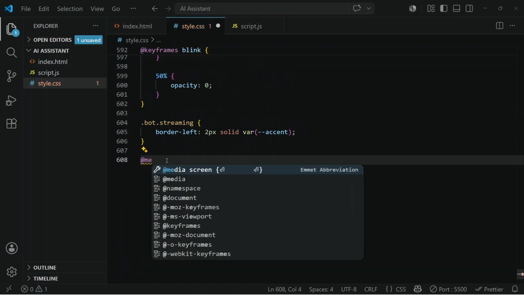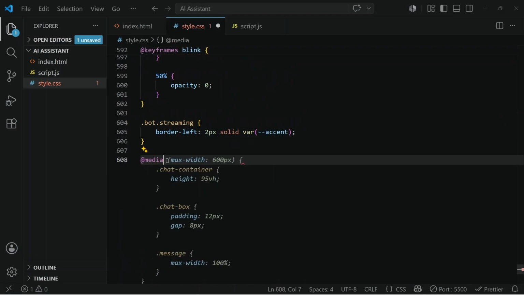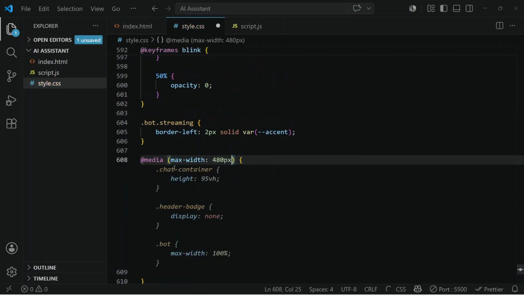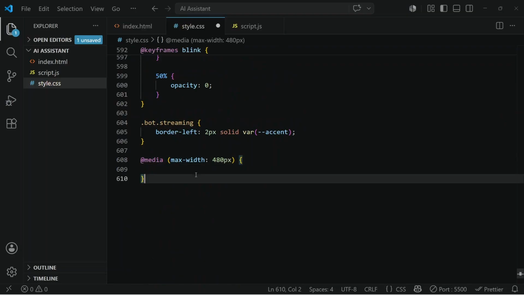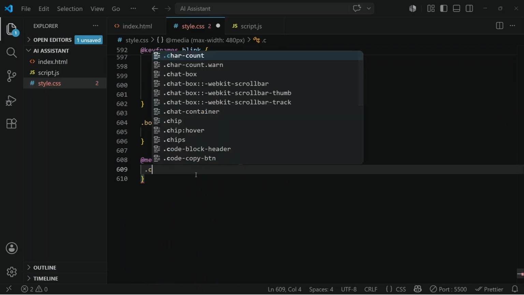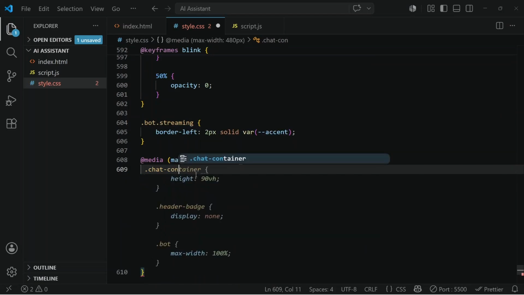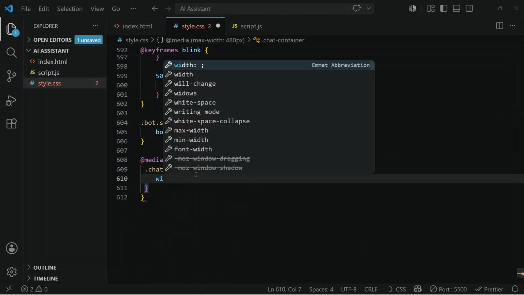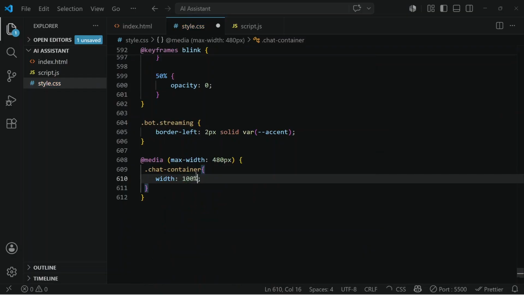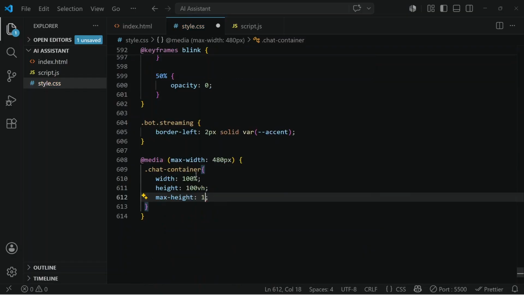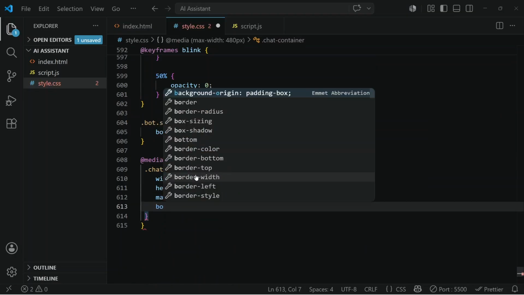So I'm adding the media query. This will take care of max width of 480px. It will be a small mobile device, and inside that I will add the chat container class. Whenever we are getting this 480px of width it will be taken from inside this block. So inside this I am adding the width of 100% and height of 100vh with max height of 100vh with border radius of 0.